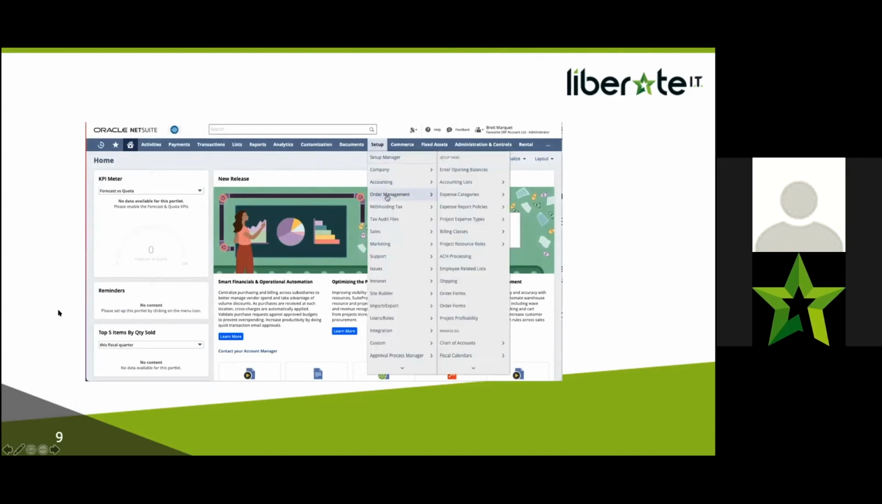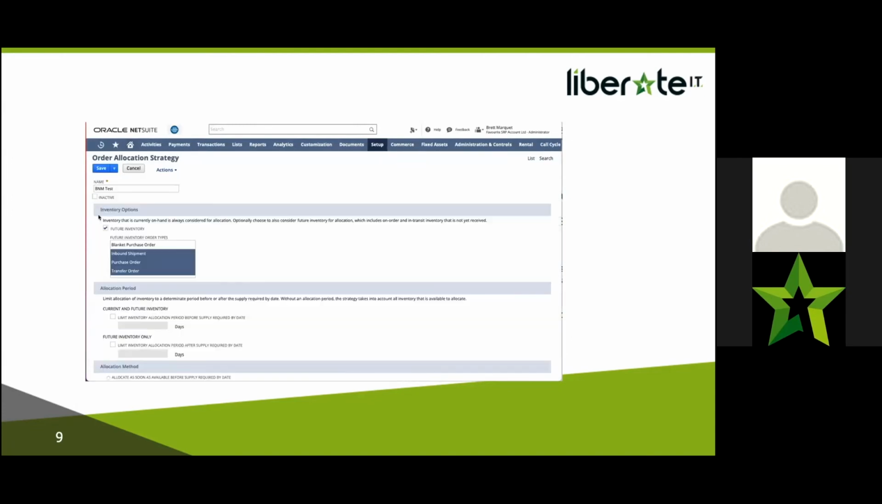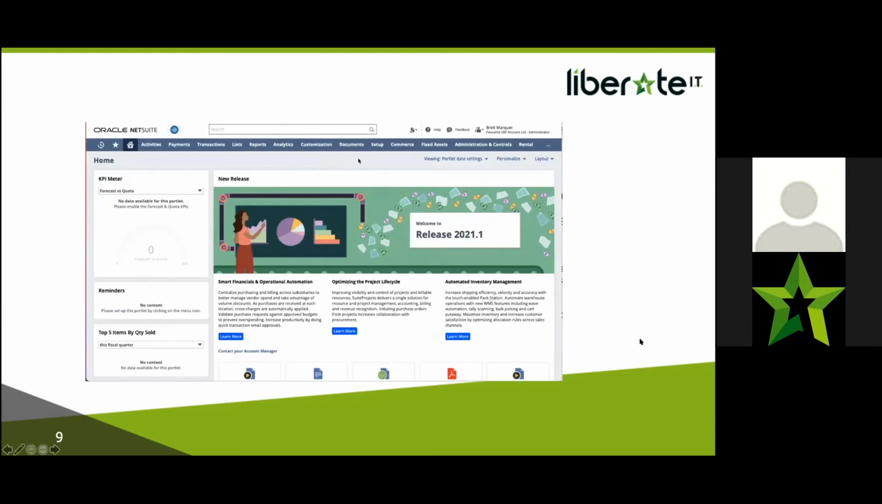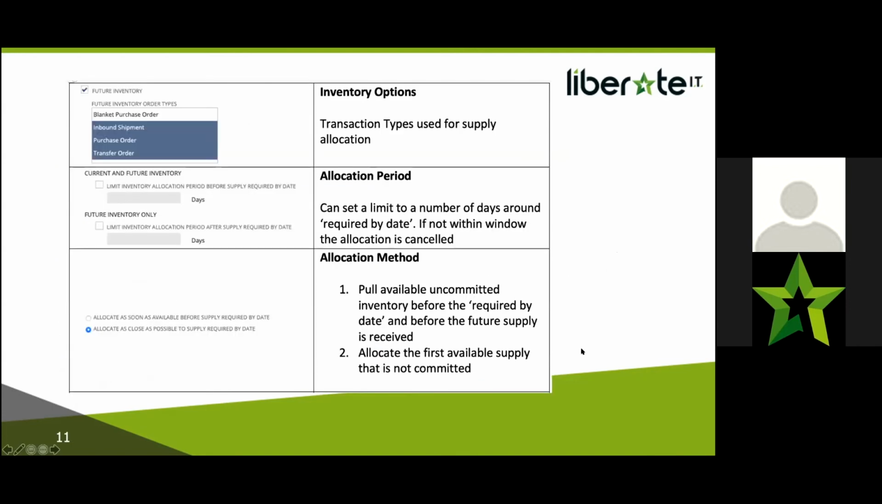So if we look at Setup under Order Management, we've got two options: supply allocation and allocation strategies. This is a test strategy that I've set up, and these are the options that we've worked through in order to create the strategy. Once an order is entered, the system allocates according to these rules. It will look at the available inventory in stock, as well as the outlined transactions, to allocate future inventory to sales orders.